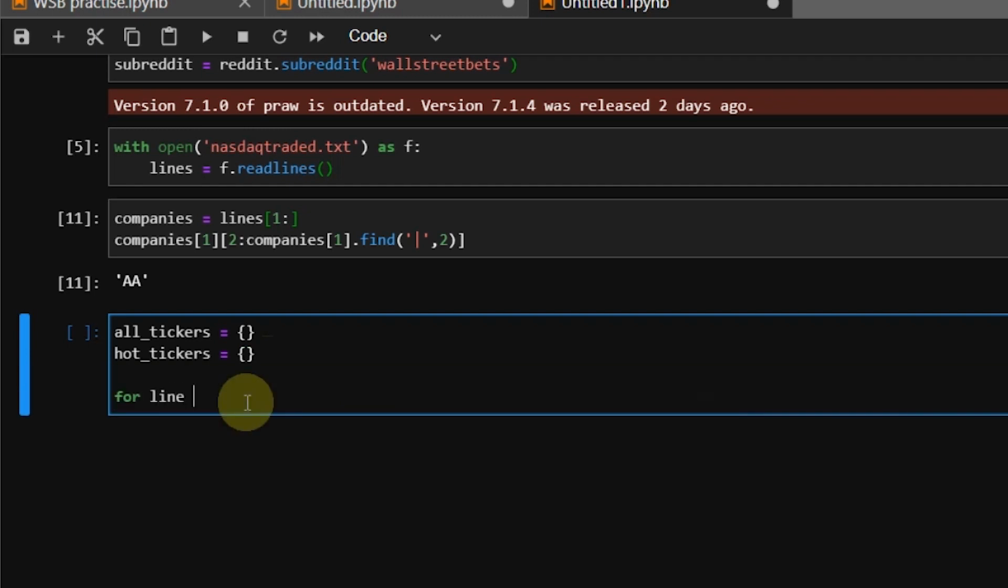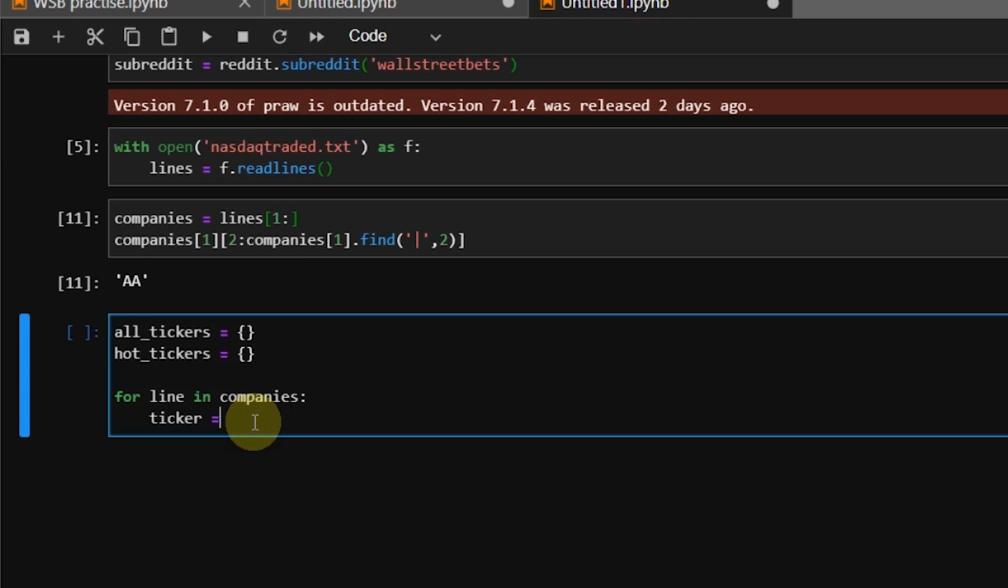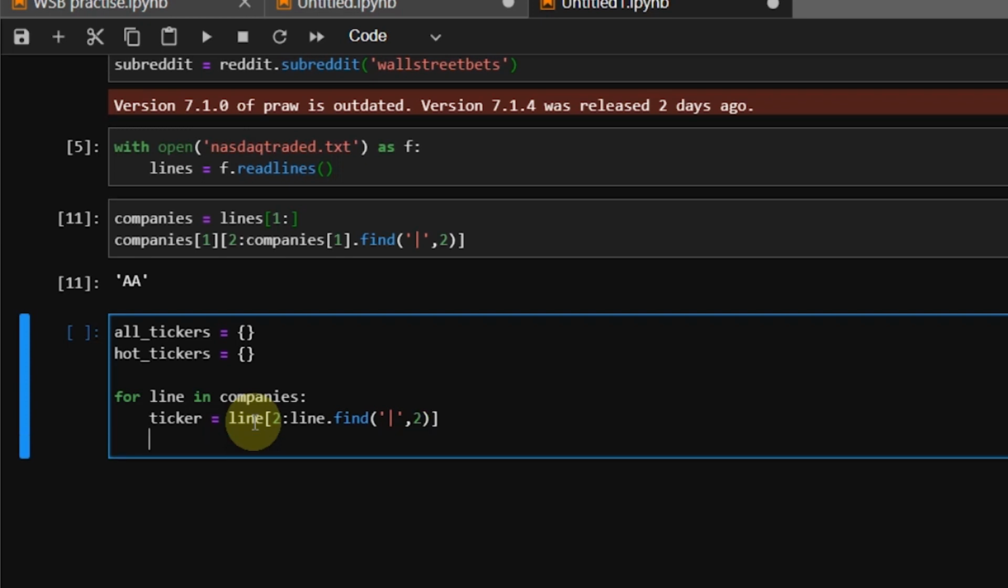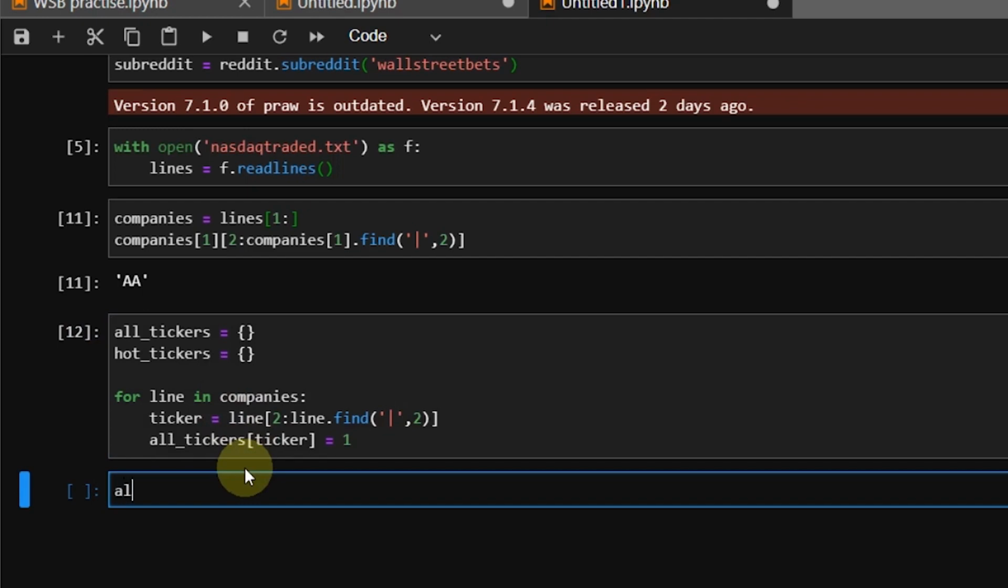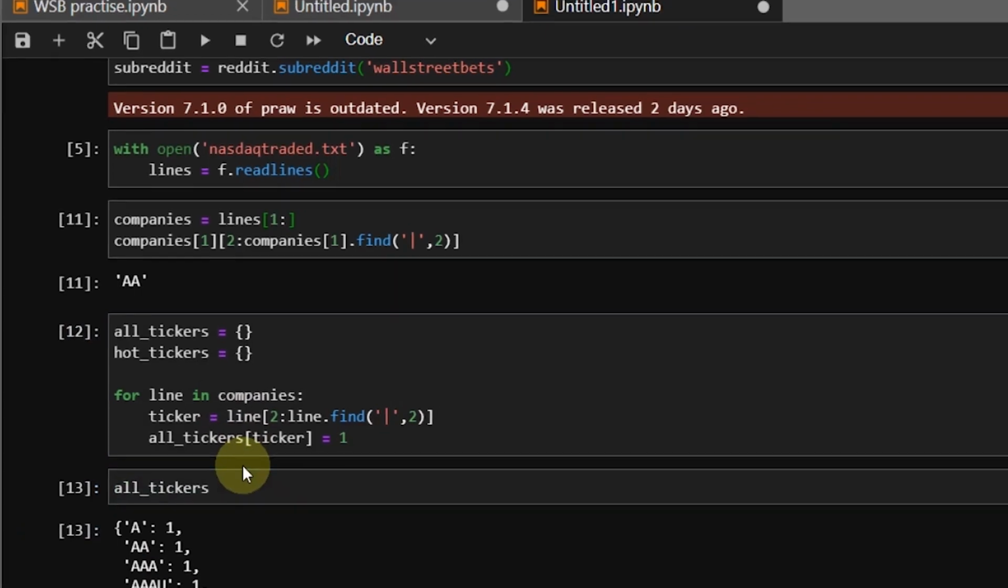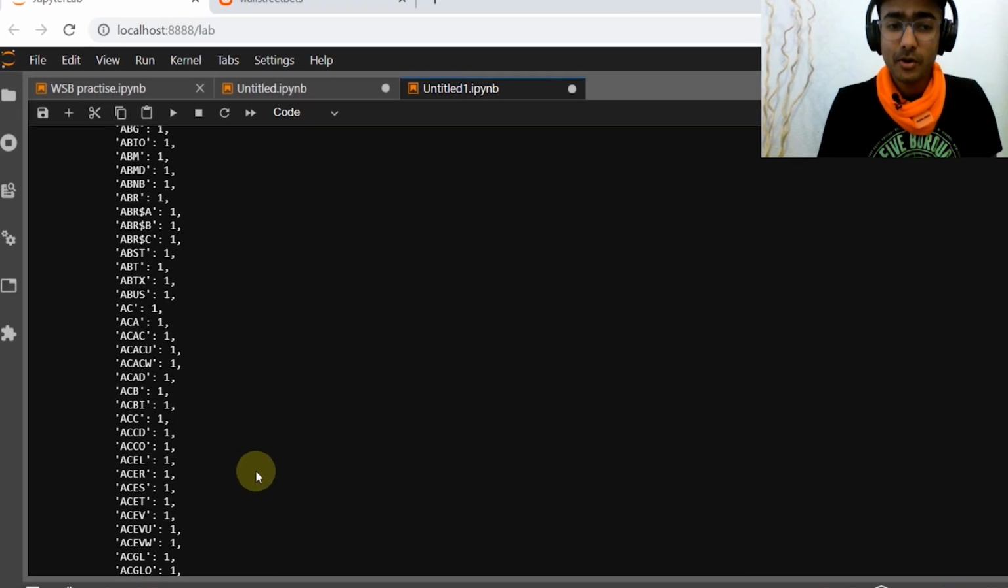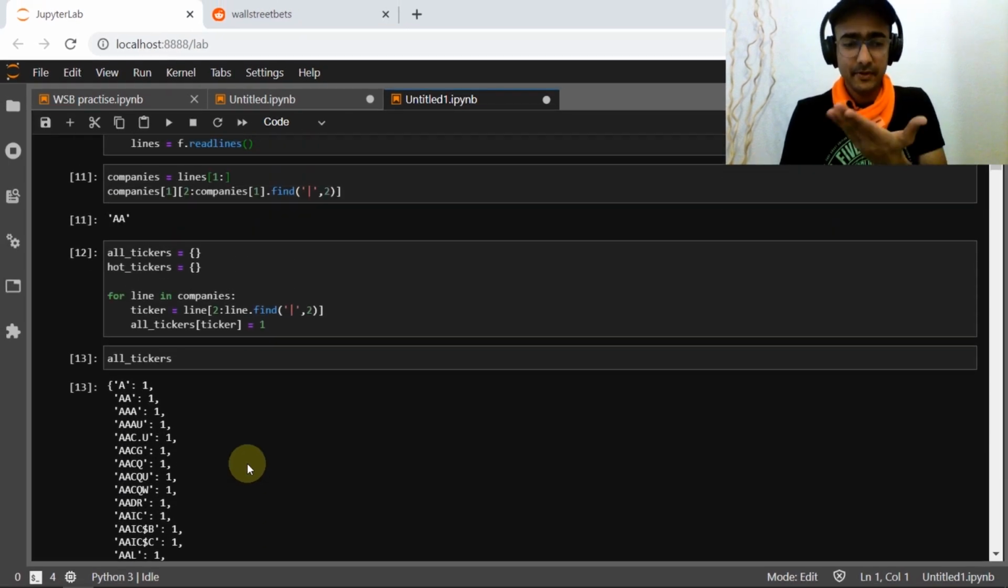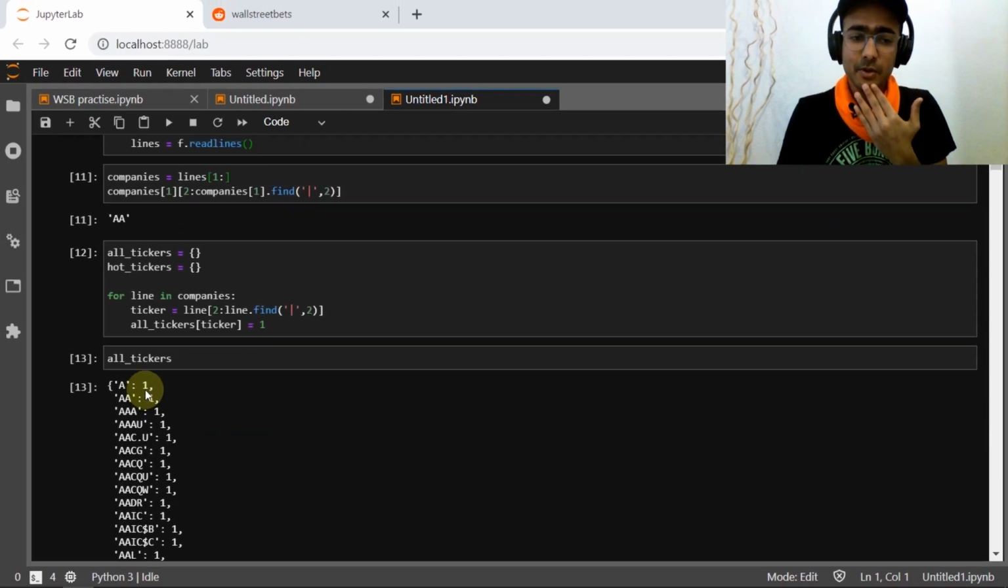For line in companies, ticker is equal to line two colon line dot find and then this from two. So now let me just put everything in all tickers. So all tickers, ticker is equal to, let me just provide a number like one in the end. After running this, if I run all tickers, let me see. So yeah, I've got a list of all the tickers in that file, in the text file, with a value of 1 in the end.